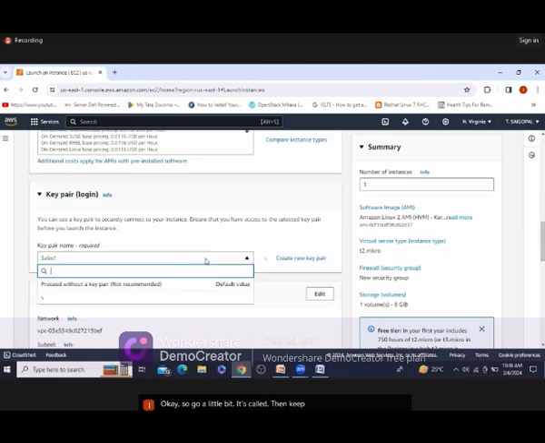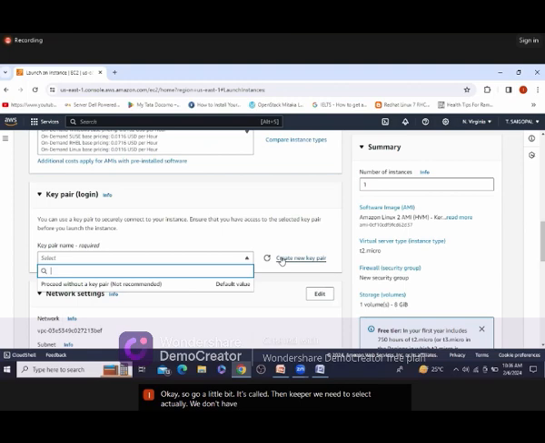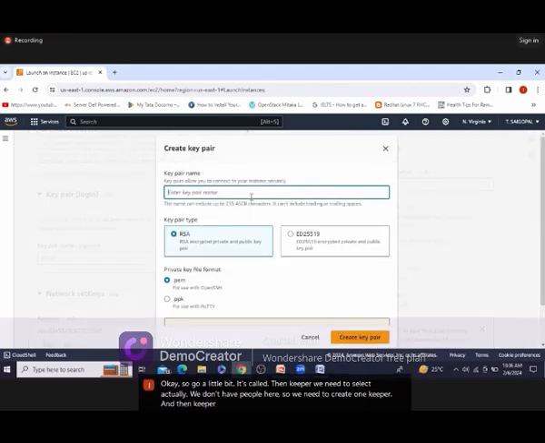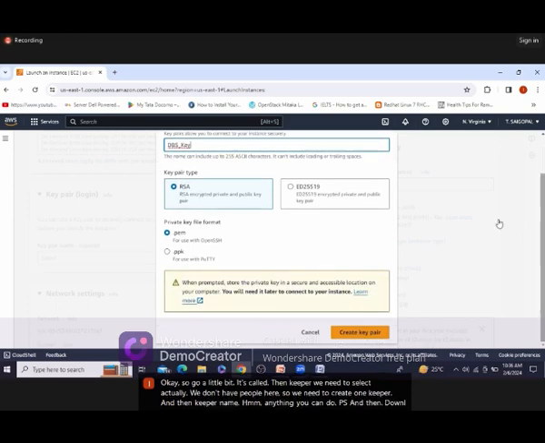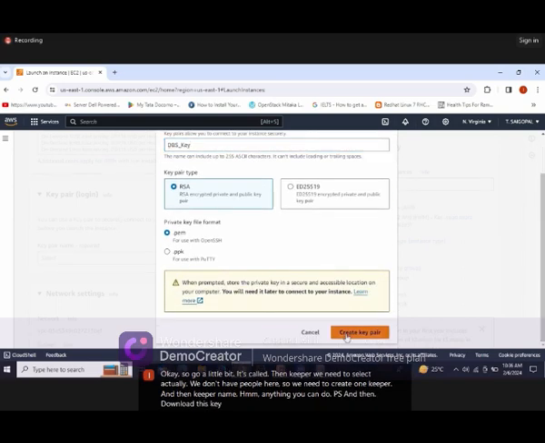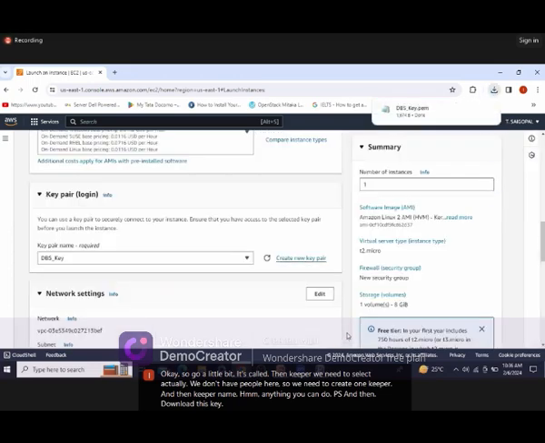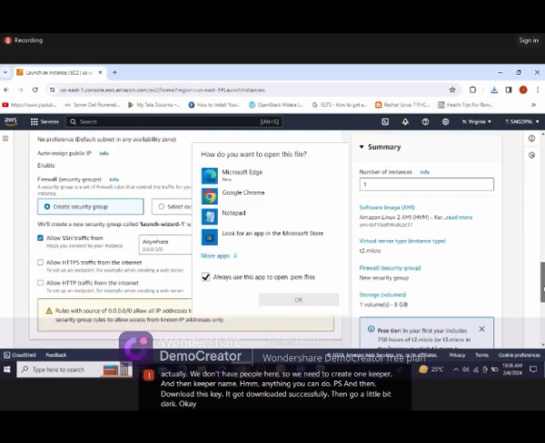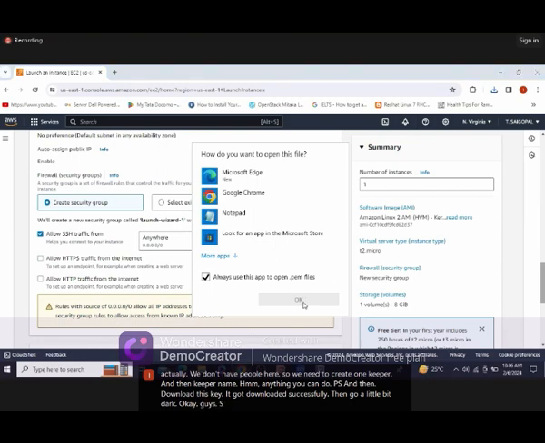Then we need to select a key pair. We don't have a key pair here, so we need to create one. Key pair name, anything you can give. Then download this key. The key got downloaded successfully. Then go a little bit down. Guys, you need to allow SSH.